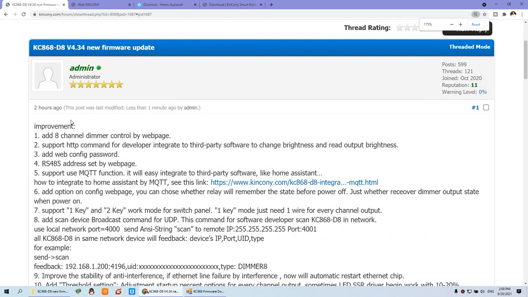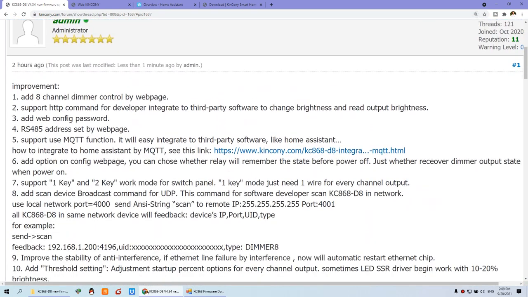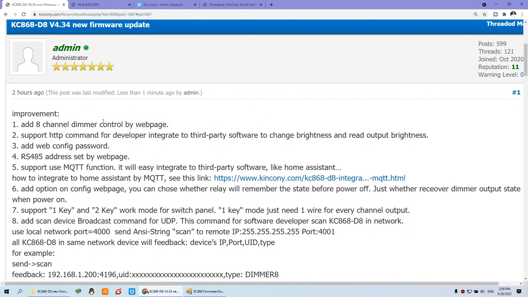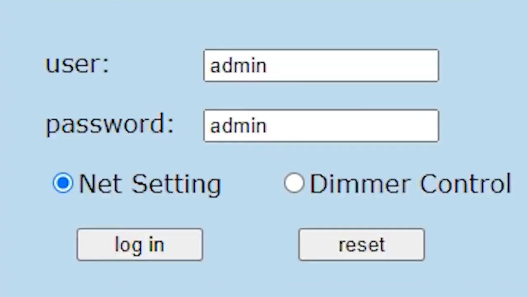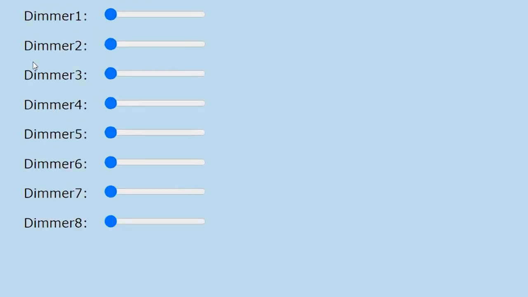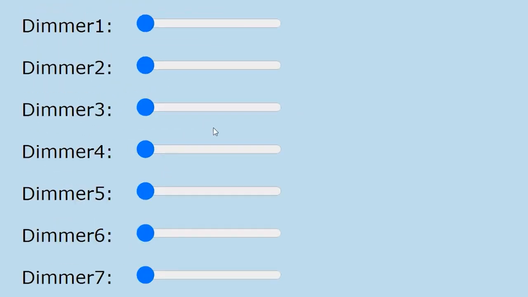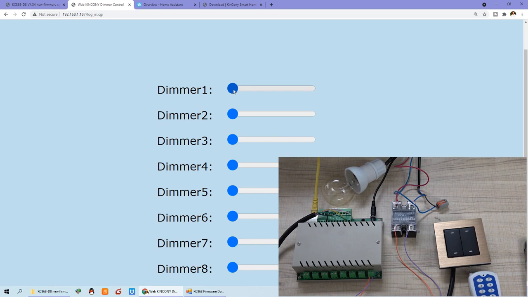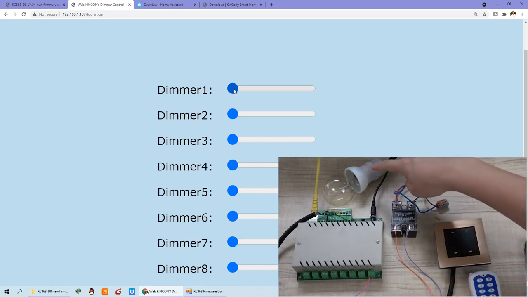And we can see the first one, the dimmer. We have added 8-channel dimmer control by web page. What this means is, now you can open the IP for this dimmer, and you can log in with username and password. But now we also have these options. This is for the dimmer control panel. If you click these options, you can log in and you will see 8 dimmers for changing the brightness. Like the first one, I have connected the lamp.